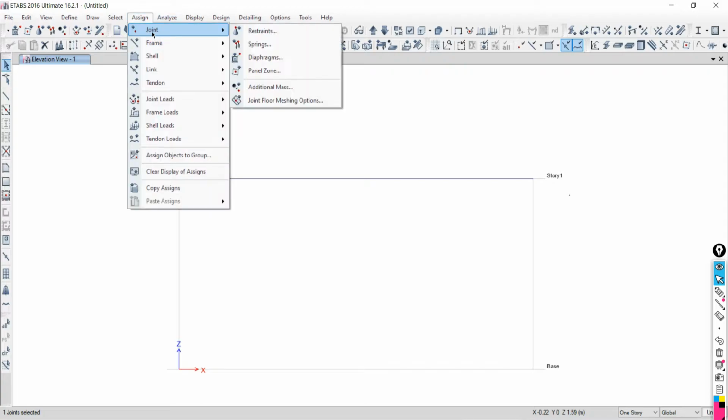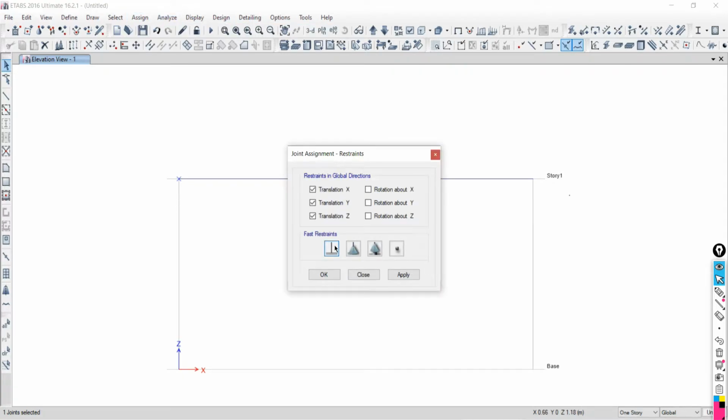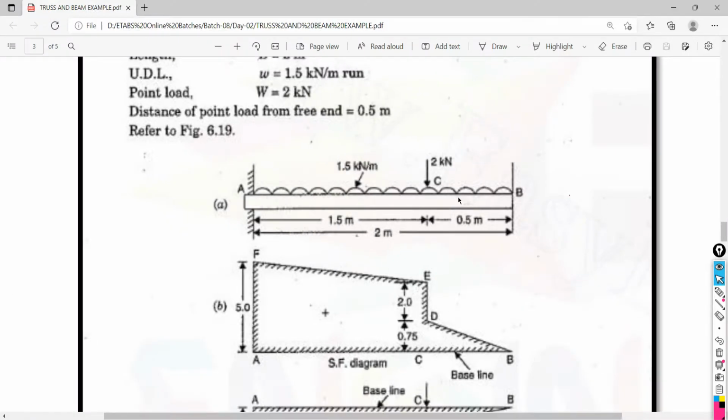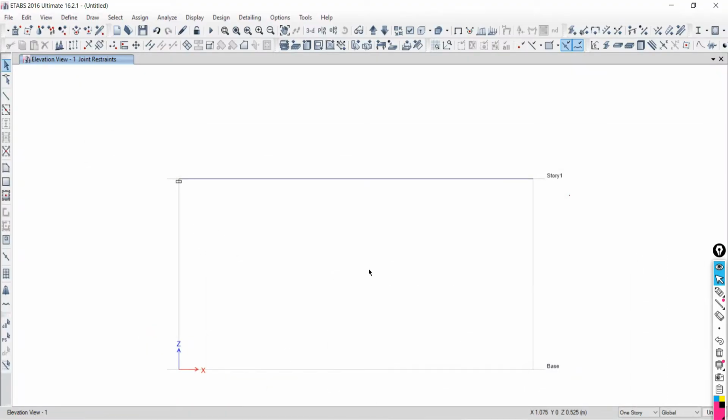Go to assign. Go to joint, restraint. And check this fixed option. Say apply. We have assigned the fixed support to the left end. Now it is a cantilever. So first we have to assign the point load. Can anyone guide me how I can assign the point load over the frame? Fast. Don't take much time. Go to assign, sir.